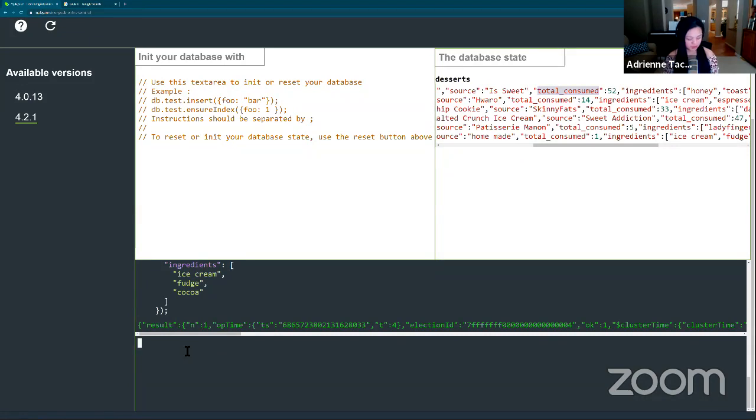So let's do that. Same thing, we're going to start with db, and we have the desserts collection. So we have db.desserts, and then we're going to use the updateMany command. And with most commands, we have to start it off with the opening parenthesis. And in this case, we want to update all of the total consumed by 1, right?